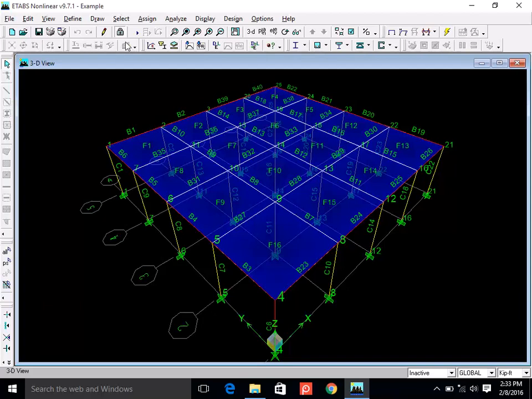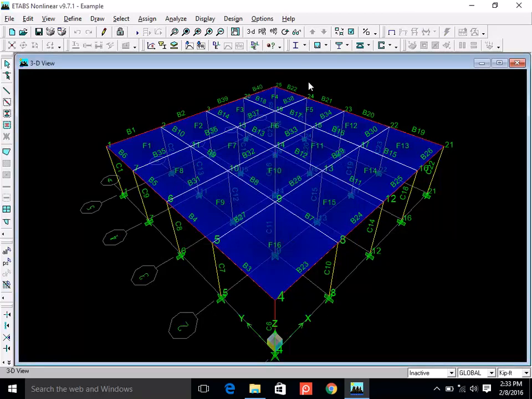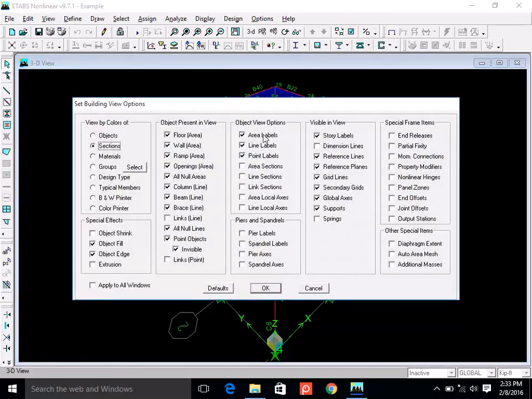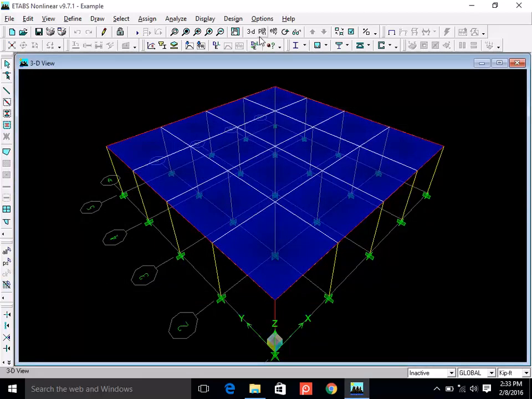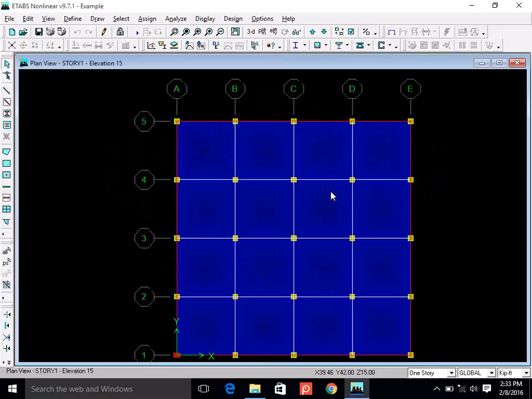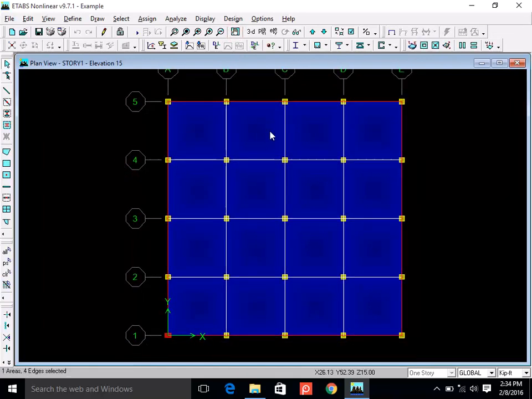For that, when you do the analysis, the model is locked. I will unlock the model. Once the model is locked, you can't edit anything. Press OK. I'm going to switch off my labels so that it looks better. And I'm looking at the plan right here. So I select the slabs.